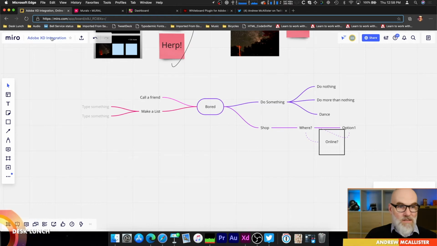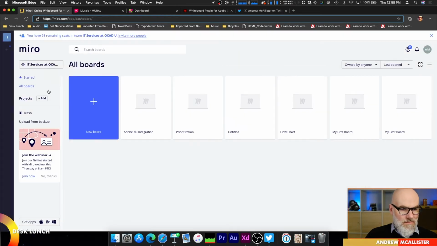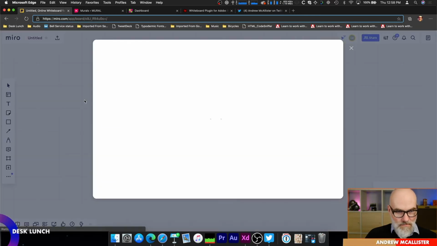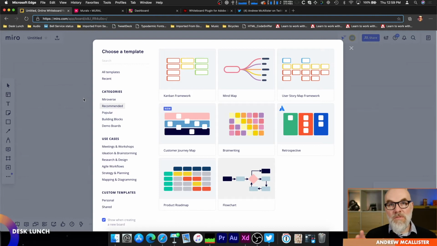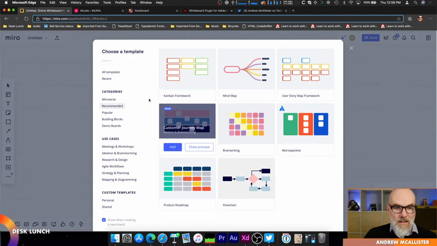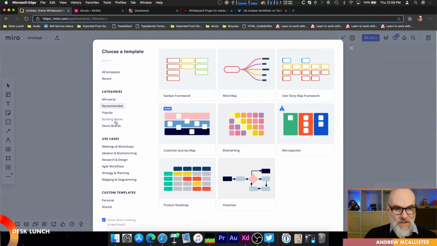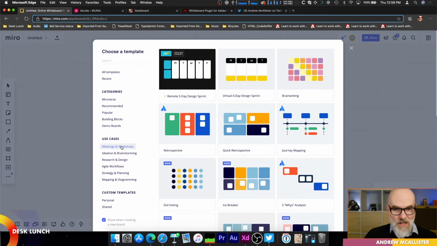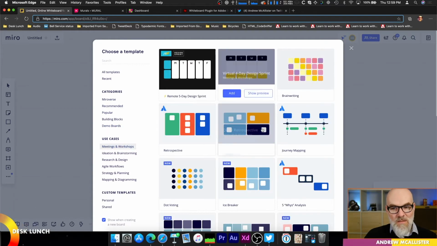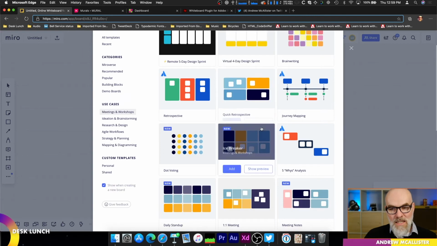Does it have templates? Well, let me tell you. There are a number of new templates. If you go to New Board, it gives you a number of different templates in Miro. Recommended, popular, building blocks, demo boards, meetings, and workshops. So we've got some of the similar other boards that we saw in XD.